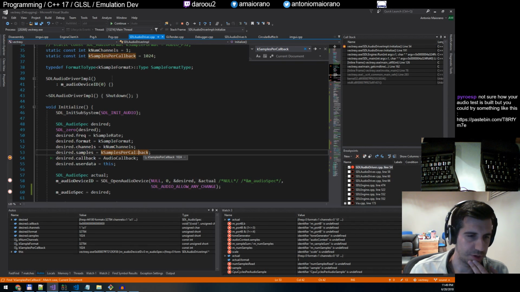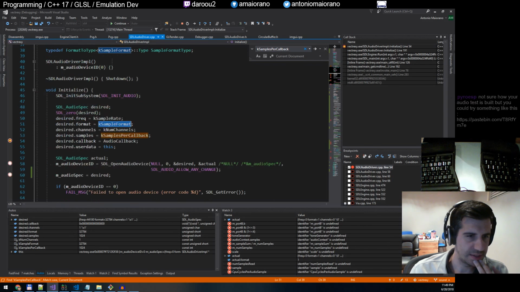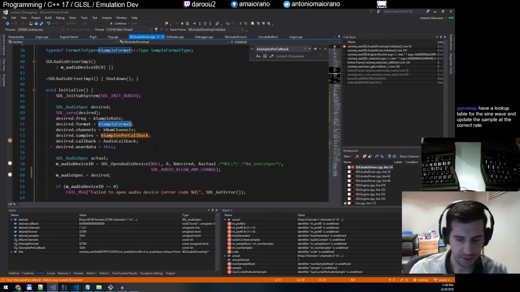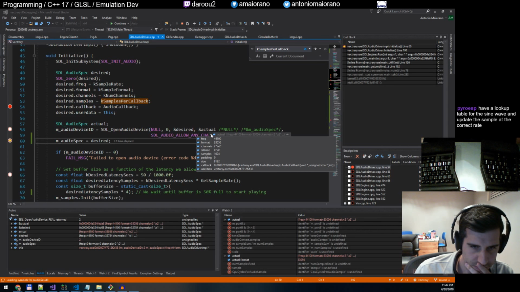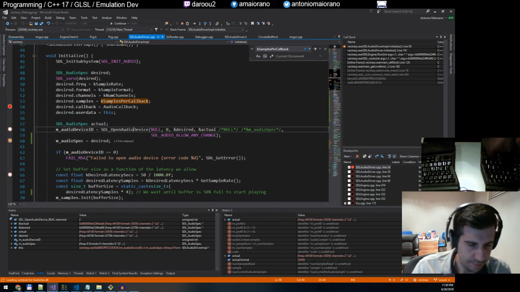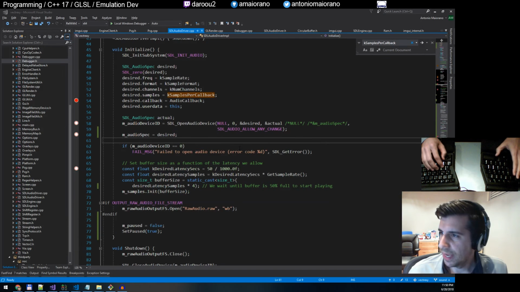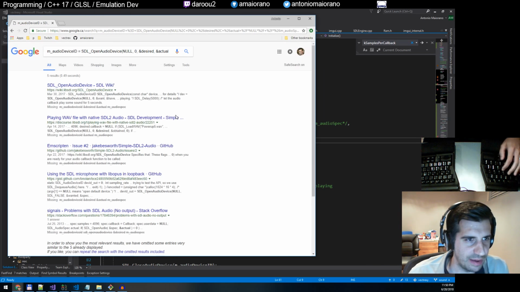Tell it we want 1024 samples per callback. One channel, sample format, which is signed 16, sample rate 44,100. I think the way this works is it tells you actually the sound card is going to be producing a two channel sound with a different format, but what you asked for is what you should be feeding it. I think that's how that works. Let me just double check. But again, I've done this on this computer for my NES emulator, and I did not really have this issue.